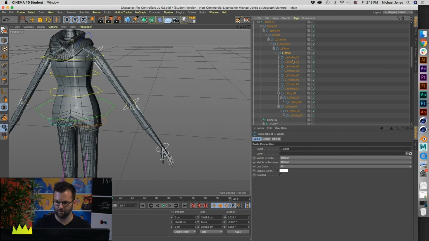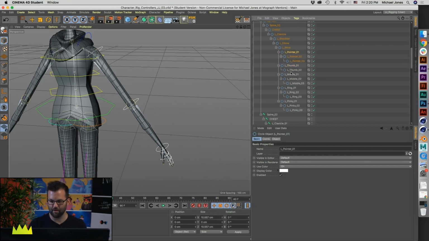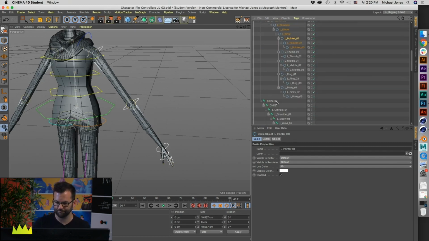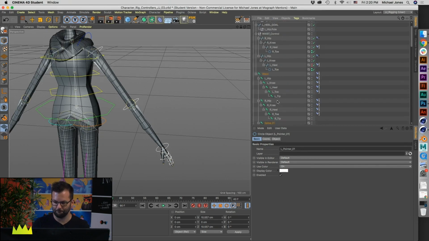So the left middle, 1, so 2 and 3, like this. Pointer 1, 2, and 3, and then thumb is 2, 2, and then to 1. All right, now we're ready to do our PSR constraints on the left arm and the spine.